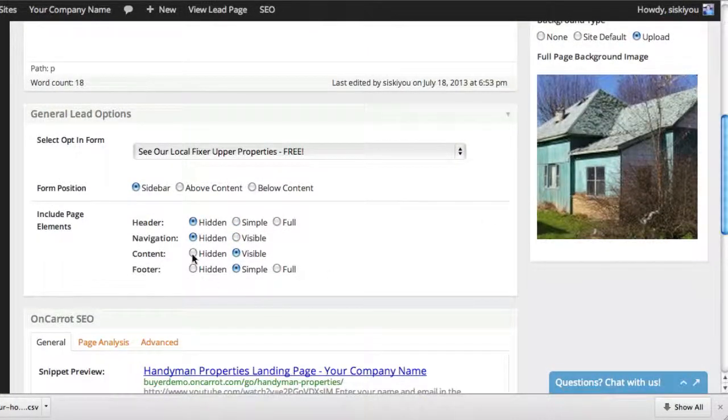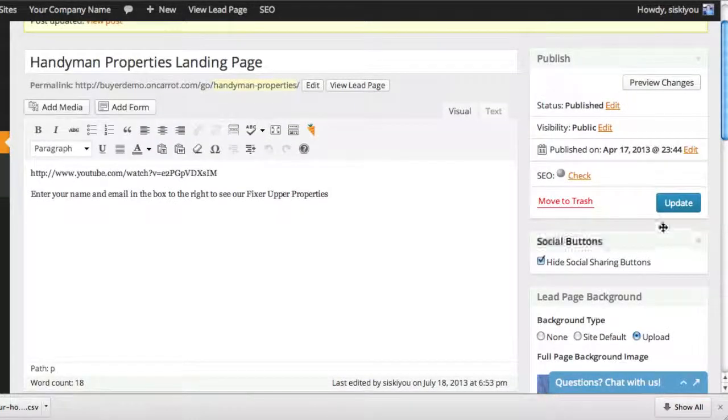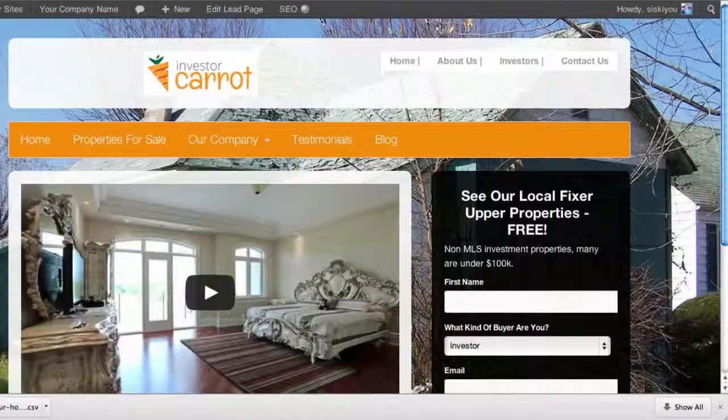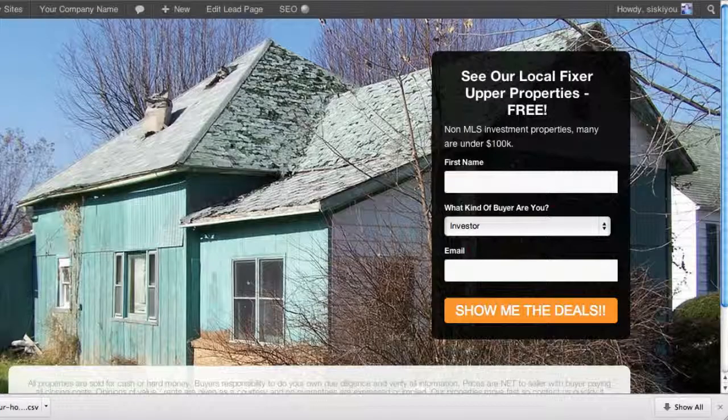The next one is content, and in some of your lead pages that come stock in your system, we've hidden the content, and some of them we've made it visible. So I'm going to go ahead and hide the content in this one to show you what it looks like. And you're going to find, I'm going to refresh this, and you're going to find this is pretty much what your lead page looks like for the Fixer Upper Properties if you have a cash buyer website with us. Okay, it may have a different picture, may not, but this is essentially what it looks like, and we've actually tested this design. It works really well.